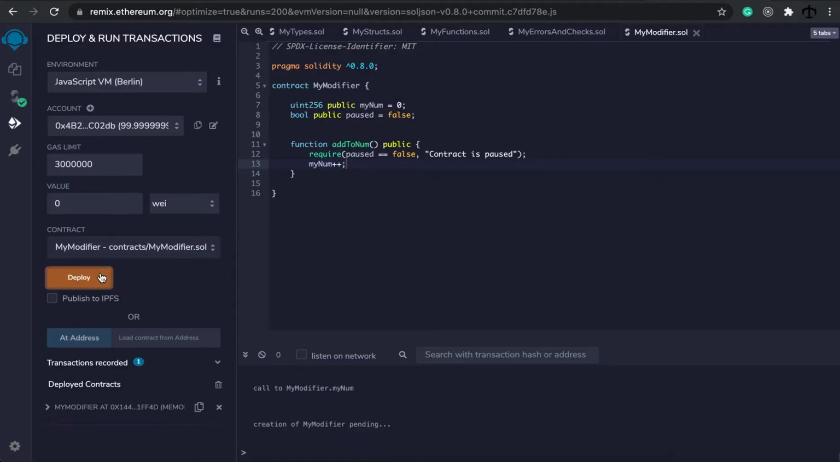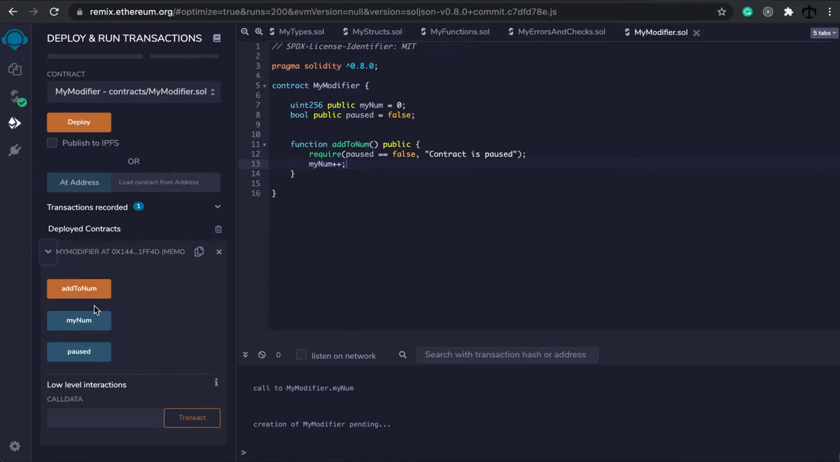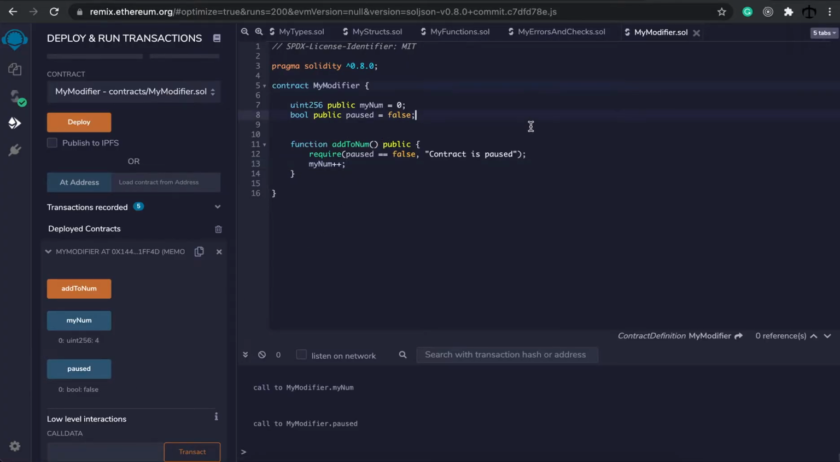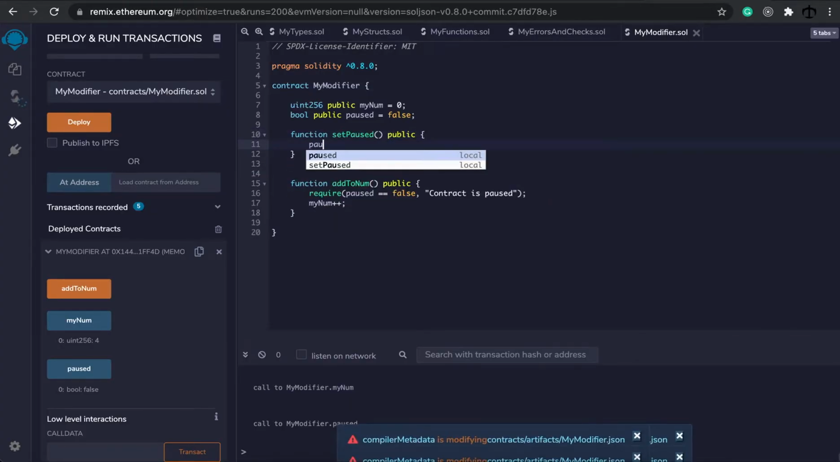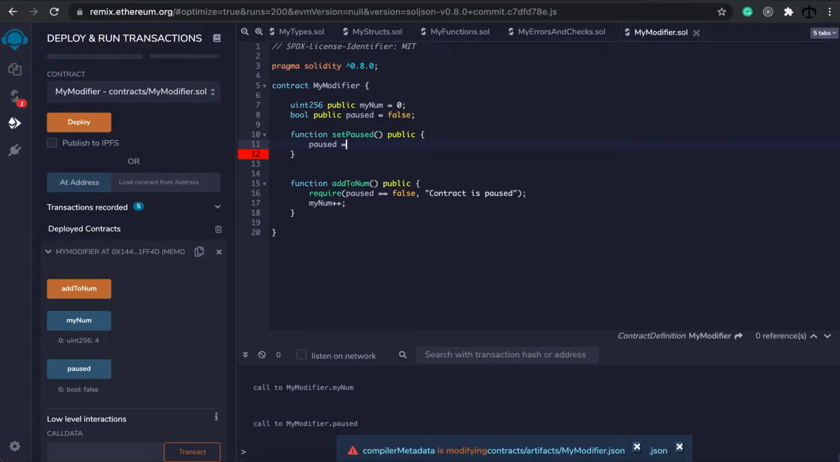So we can run this again, and this time we can add to the values, and we can see that it adds and paused is false. We have no way of setting this contract to paused, so let's create that function quickly. Set paused. And this is just going to be a public function. All we're going to do is set this variable paused equal to true.